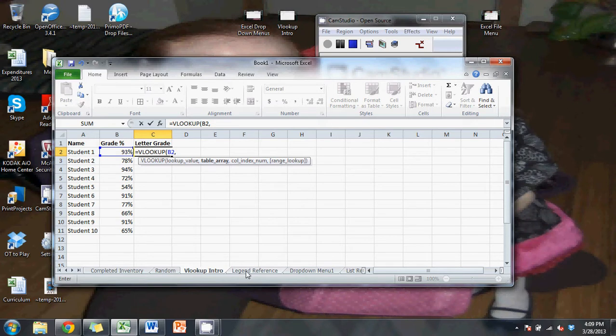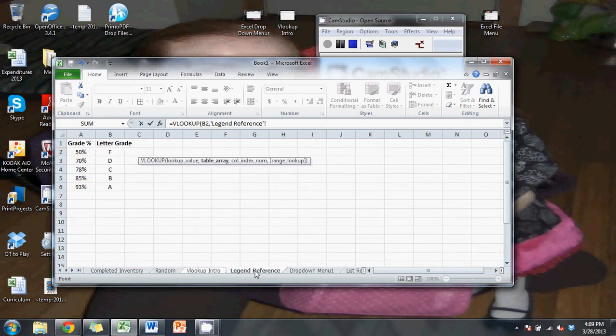Now I want to reference my table array, in other words, my legend. So I'm going to click on the Legend Reference sheet, and you can see it's letting the spreadsheet know that we need to look at the Legend Reference sheet. I'm going to highlight the data in the table, and you can see A2 to B6 appears. So I'm going from A2 to B6.